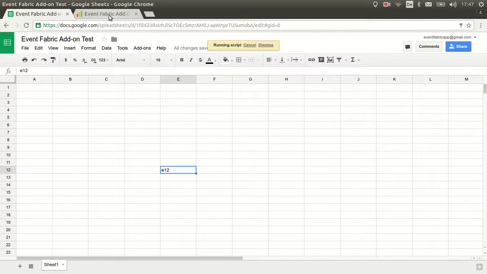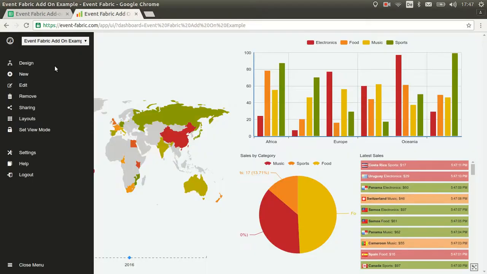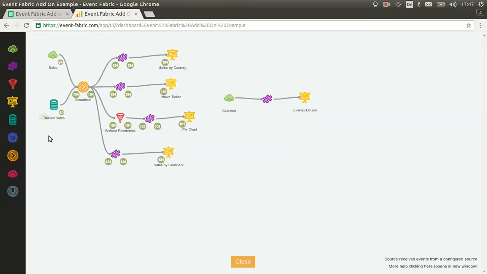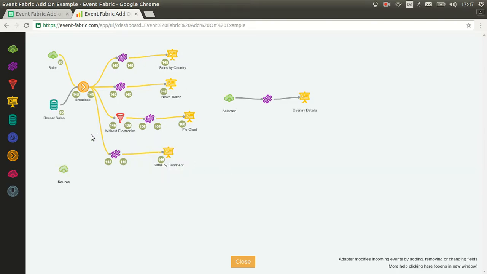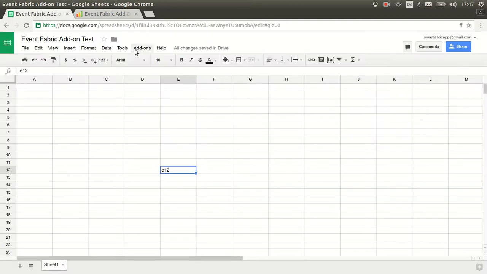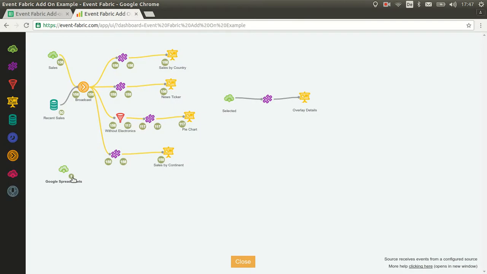When you send, if you already have a dashboard and you want to integrate Google Spreadsheet into your dashboard, you create a new source, like event source, and put the same name that you entered on the configurations on the add-on. Let's name it Google Spreadsheets. And now let's try again. I go to add-ons, I send, and it appears over here.